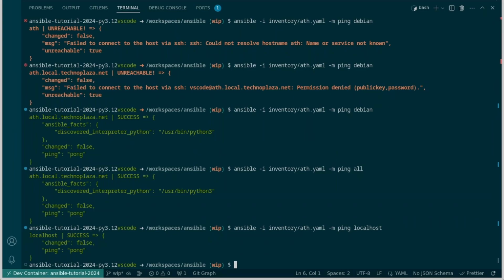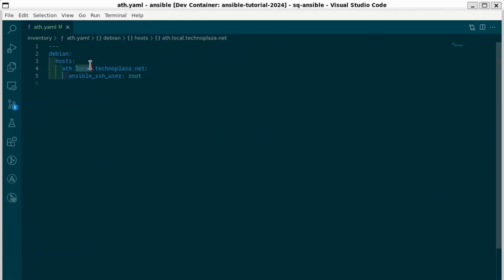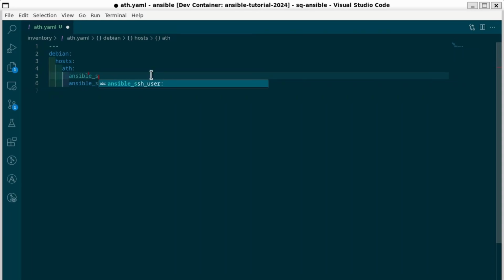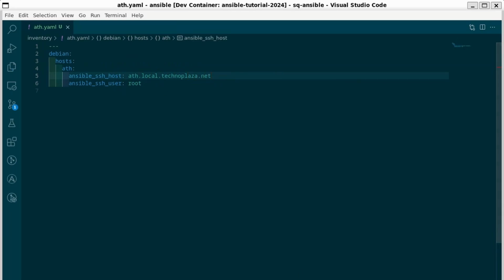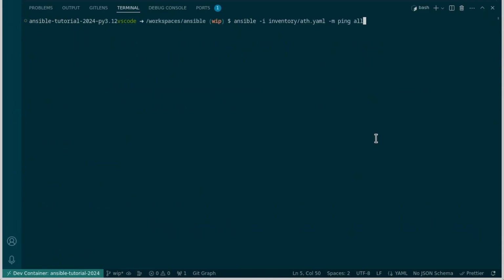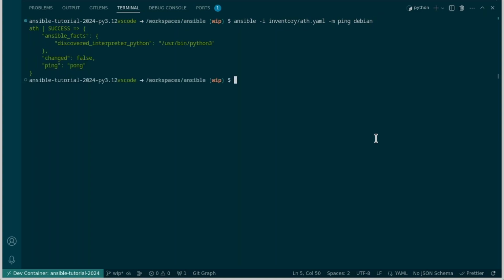I told you there was more than one way you could solve that key problem. We did fix that problem by adding our full host name. However, we could have added another property, ansible_ssh_host, and we'll do ath.local.technoplaza.net and save that. Does it work now? Let's go back to our Debian. And yeah, that works just fine.